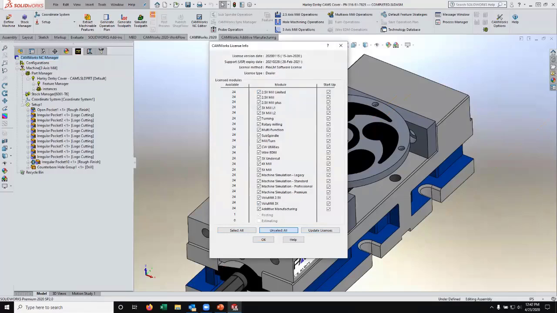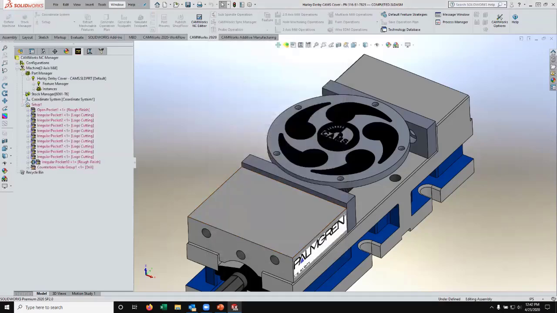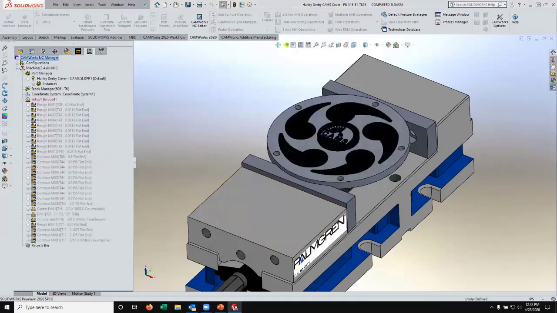I'm going to unselect all and hit update licenses, and that's going to release the license back to the server. You can see all 25 of them are available right now. I have no licenses. If I hit OK, you can see how all my icons are pretty much grayed out because I have no license. And you'll see there are key locks on features and stuff like that, because there's no license.